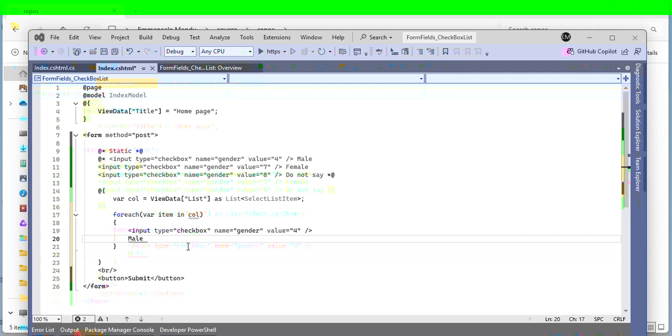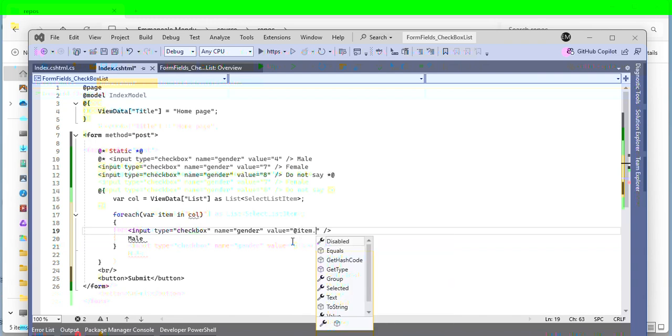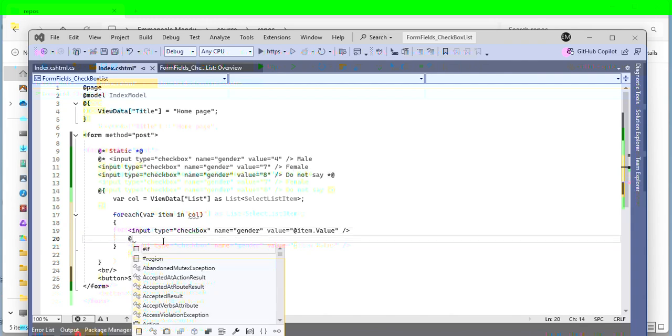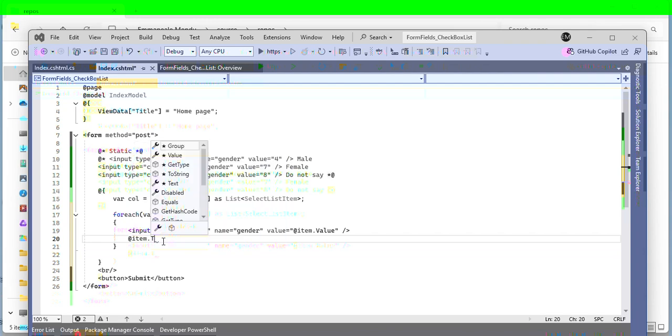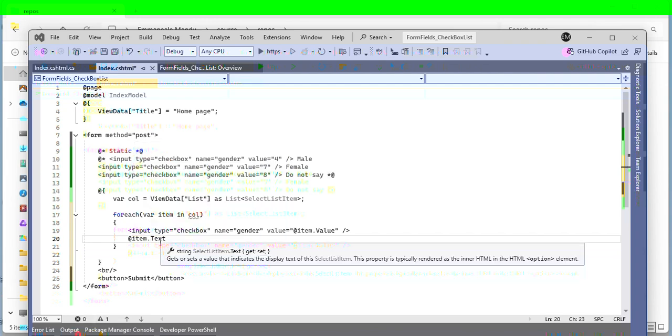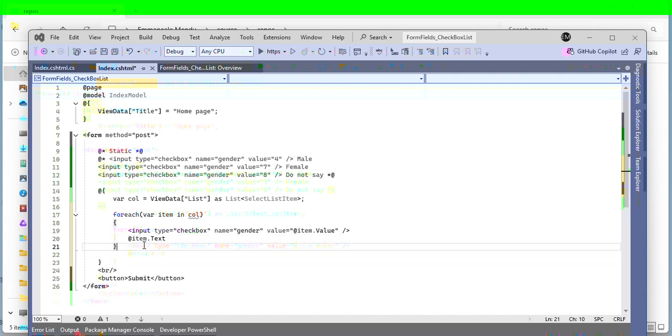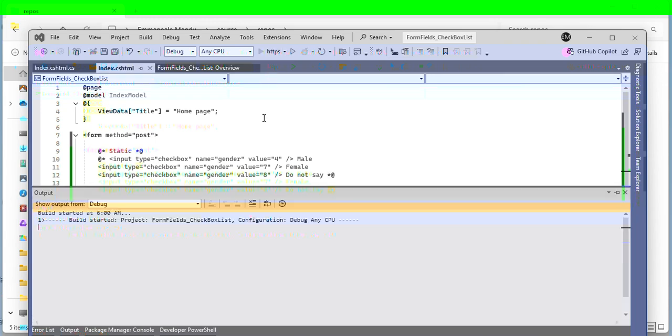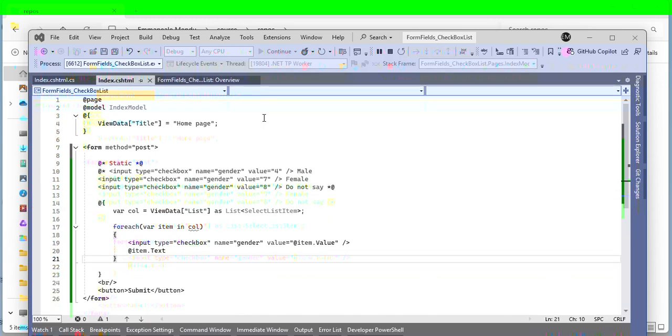So now I will leave the gender as is, and here the value I'm getting from the .cs, right? So now I will go and remove the 4, and you say item dot. So when you click on dot, you will see value. Okay, and that the text is coming from text. So item dot text. So now just let's go and run the project and see. So let's see how it displays and how it is getting.